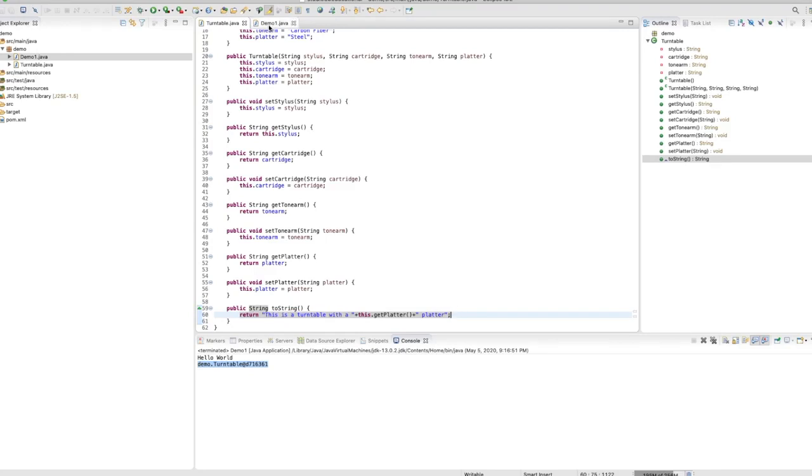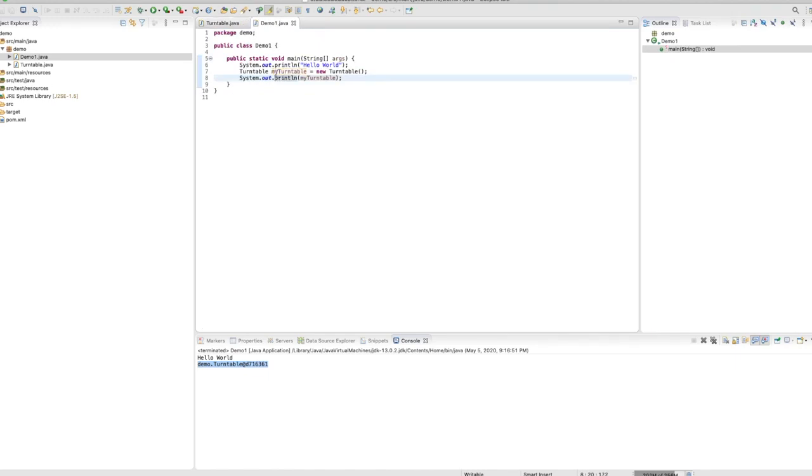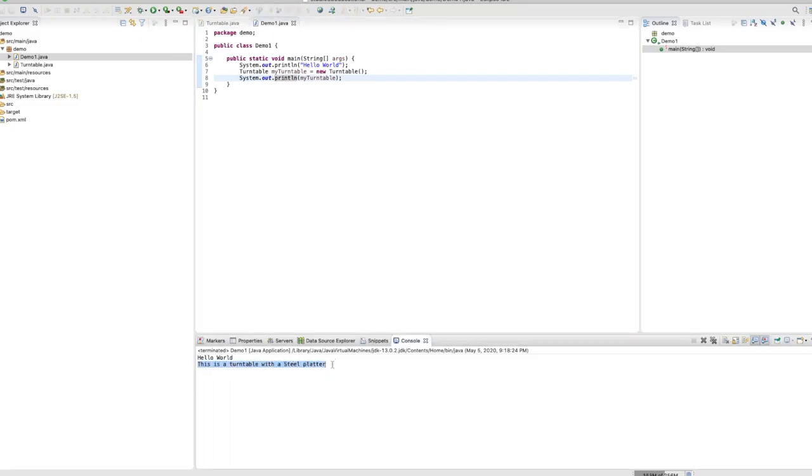Go back to demo 1 and rerun this function. There, now you see the custom message outputted for the turntable. Notice it has the platter's name right in the string.